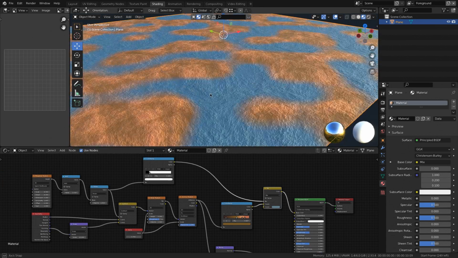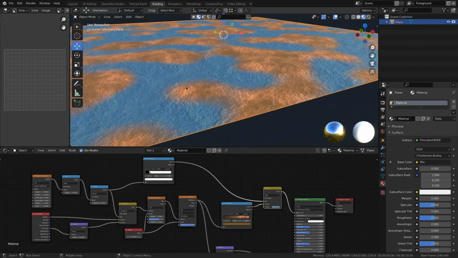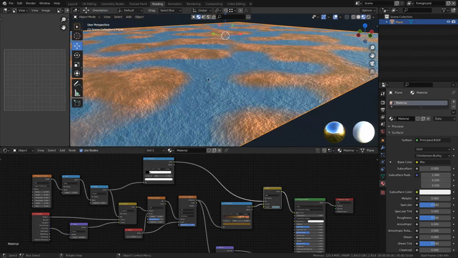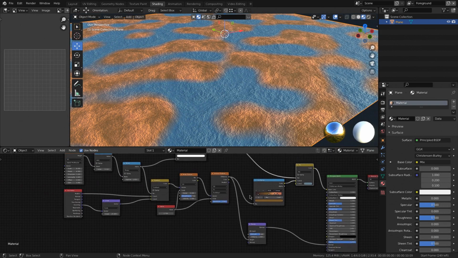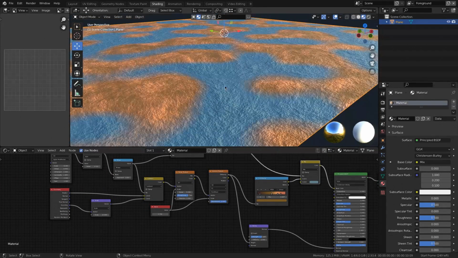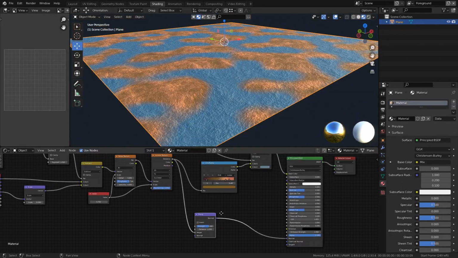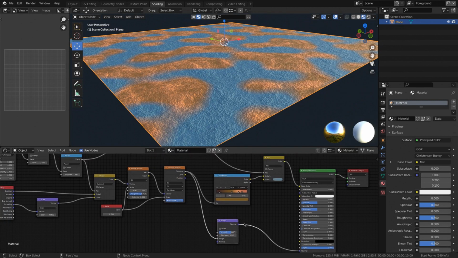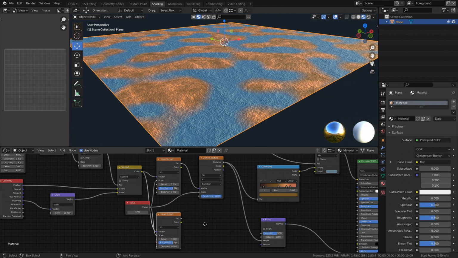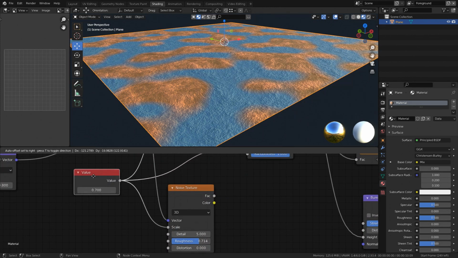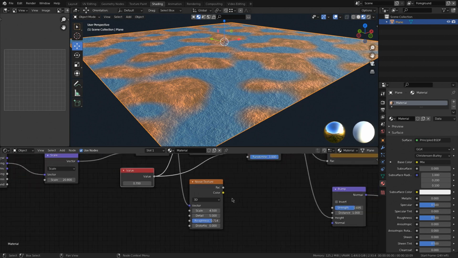Cool. There you have it. So, we've got some water-ish, well, at least a basic water color. Let's separate everything else now as well. So I'm going to want different height maps, different strengths as well for our water. So I'm going to do Control-Shift-D on this noise texture. And I'm just going to cut this. I actually don't want that.